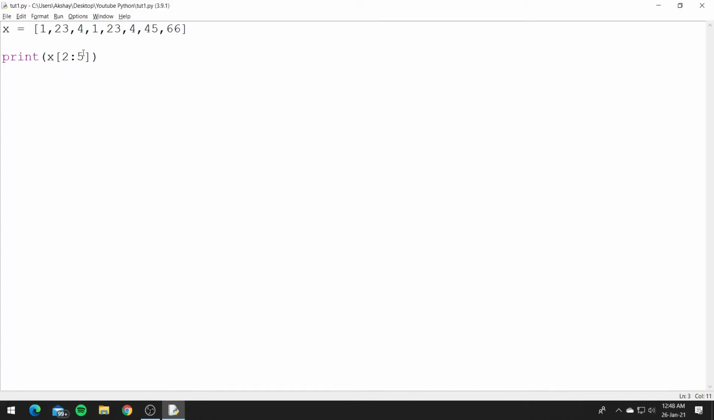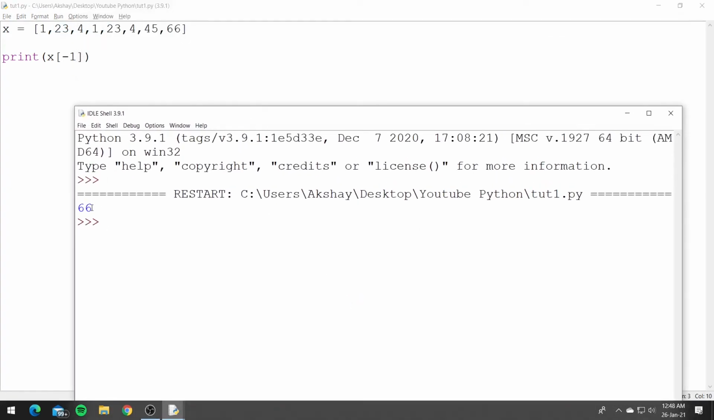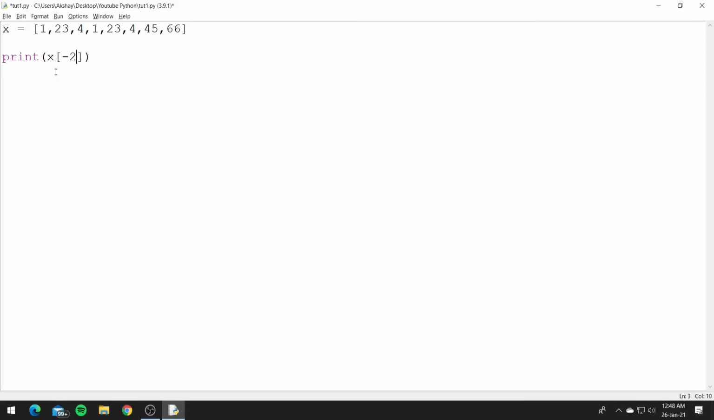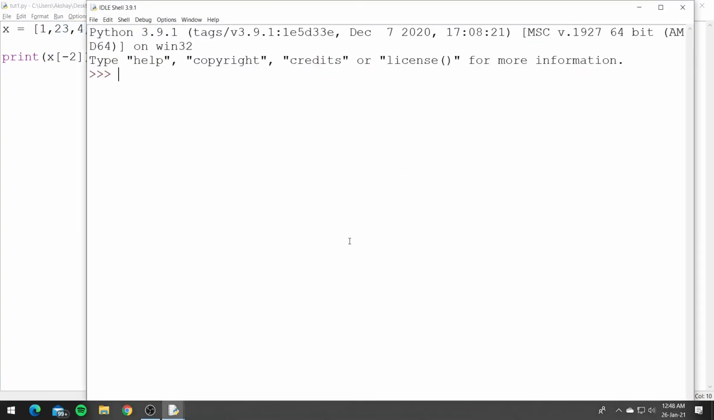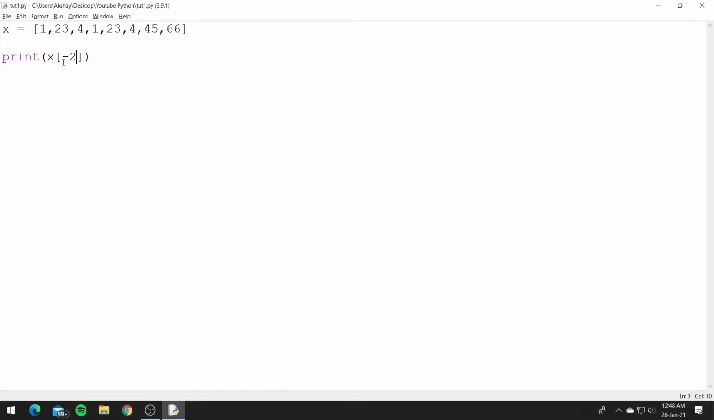Now another thing that we have in a list is called negative indexing. So if I say x[-1], it will print the last element in the list. You can see it printed 66, which is the last element in our list. You can also say x[-2] and you can see it printed 45. So negative indexing basically allows you to travel the list from backwards.